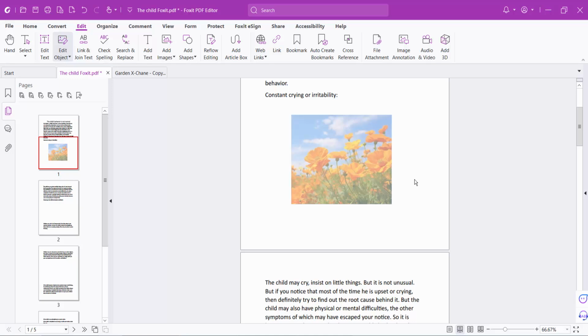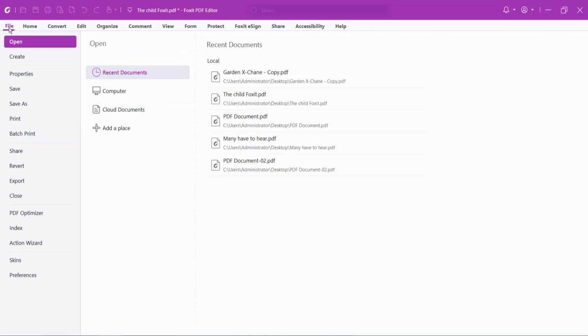In this way we can change all of this image opacity and make it transparent, and finally select this file option, save or save as PDF file.